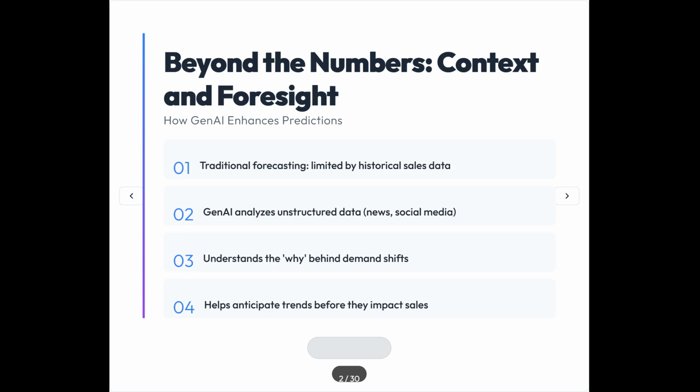Generative AI adds a new layer. It can analyze huge amounts of unstructured data, things like news reports, social media posts, and industry articles. This helps you understand the why behind the numbers. It provides context that pure sales data lacks, allowing you to anticipate shifts in demand before they show up in your sales figures. In short, it helps you see around the corner.